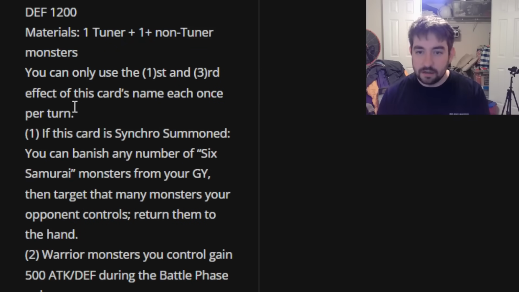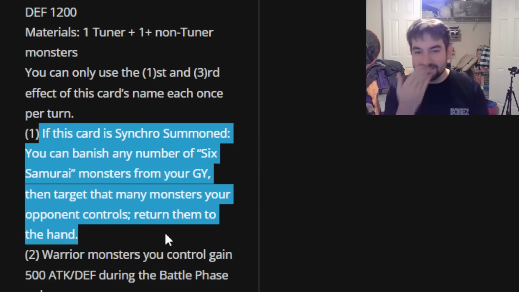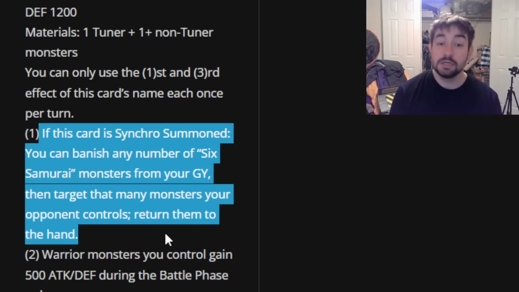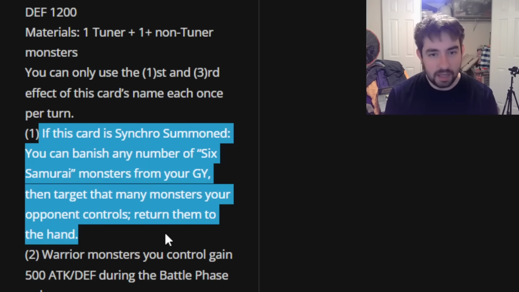You can only use the first, second, and third effects once per turn. The first effect reads, if this card is Synchro Summoned, banish any number of six samurai monsters from your graveyard, then target that many monsters your opponent controls, return them to the hand. Honestly, if we're able to make this easily into a board, especially assuming you're making this with one of the new tuners, you're able to chain block this, basically. So they have to have an on-field negation that doesn't need to chain to the activation. So you do limit their ability to counter a card like this, even if they have a negate.